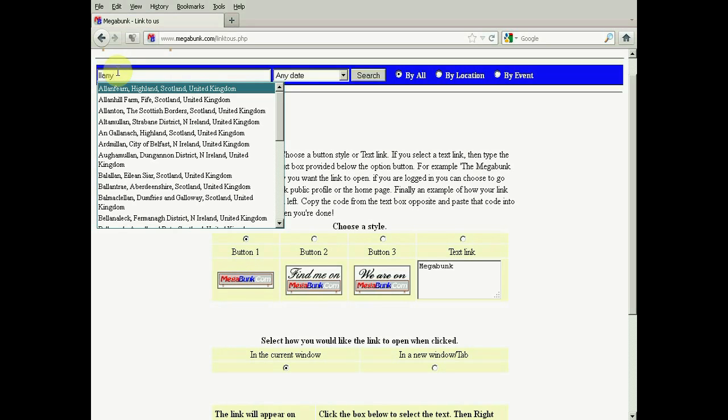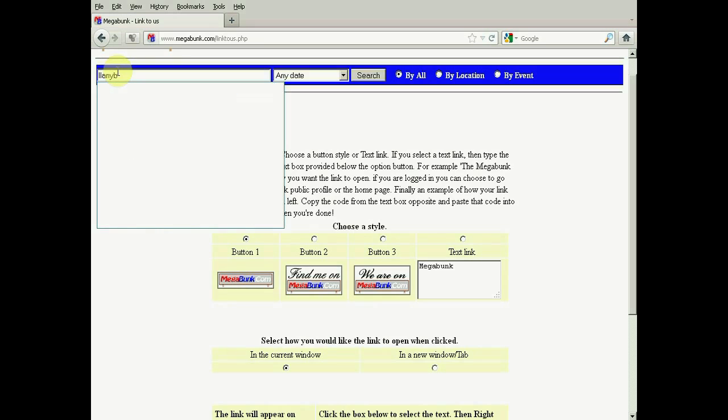And as I start to type, you can see some choices come up. And there's the option that I want. So I can just click on that and hit the search button.